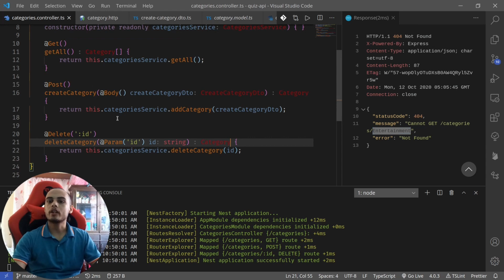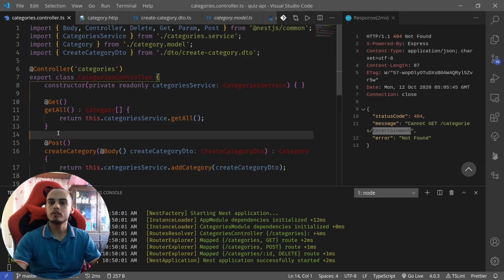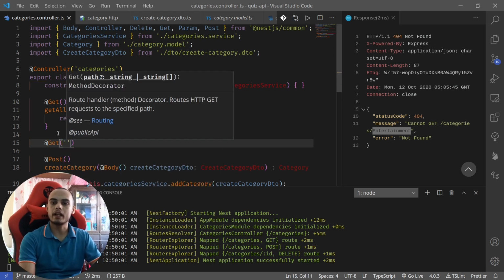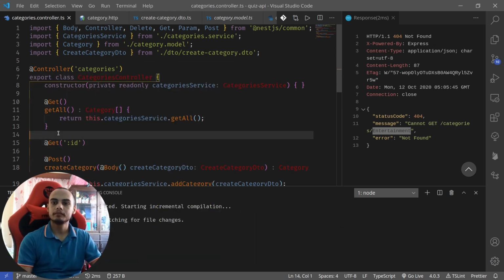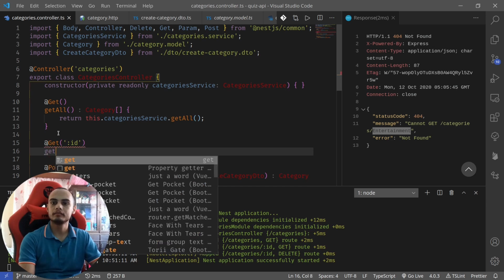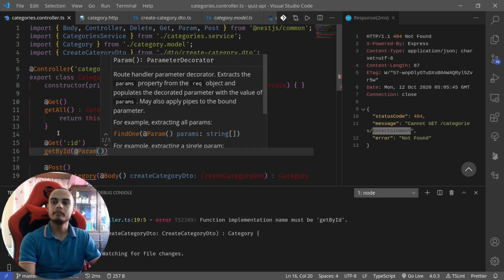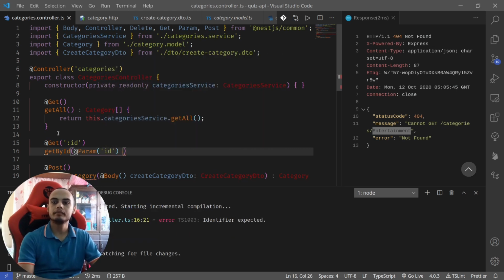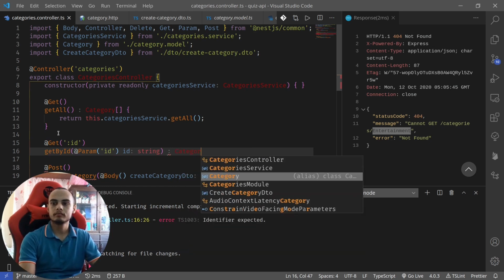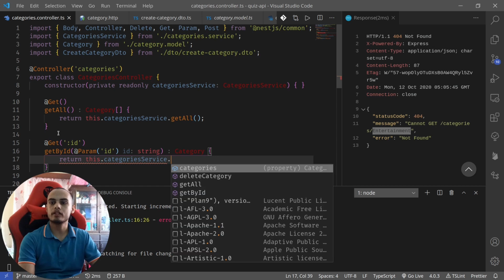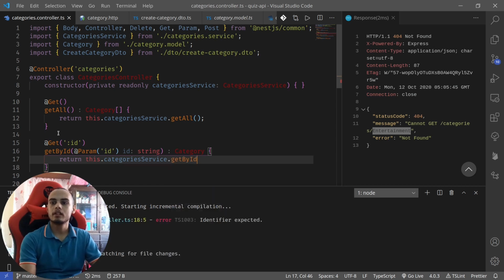Let's check here. We have not even created the route, so here we need to create a route at get, and again here ID, and get by ID at param ID, string. Return type category, return this.categoryService.getById, right?